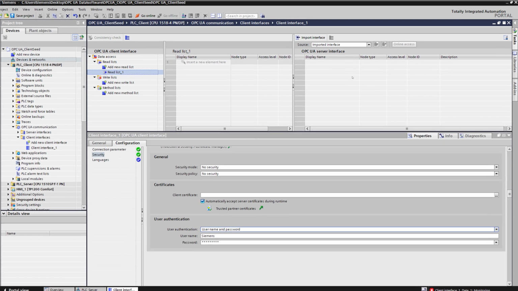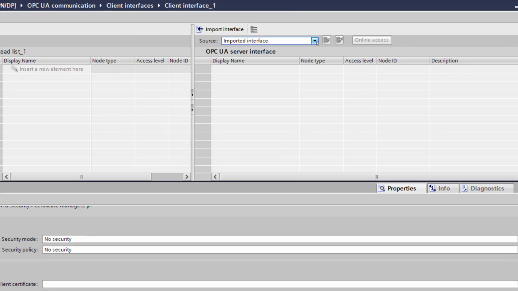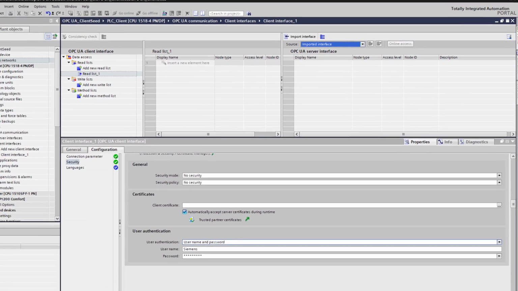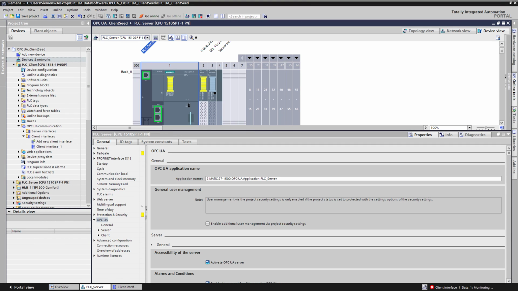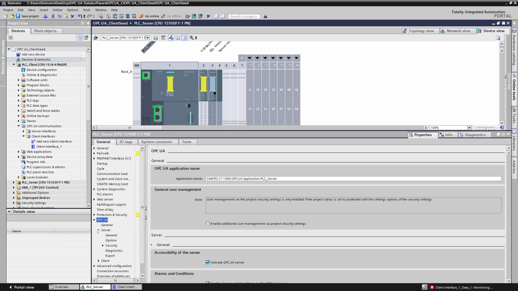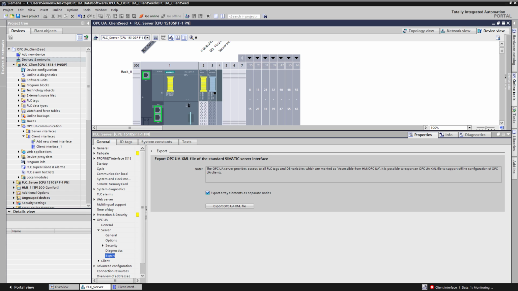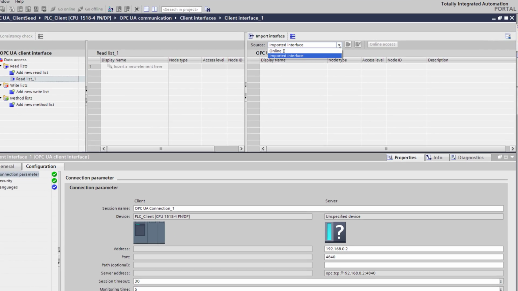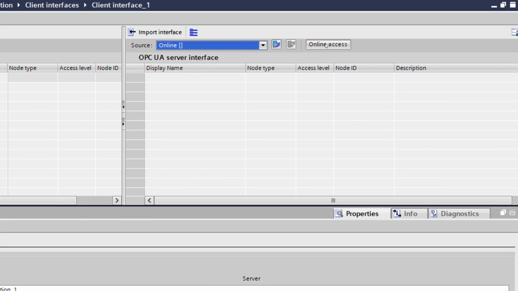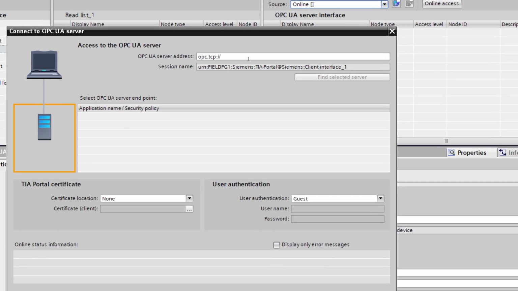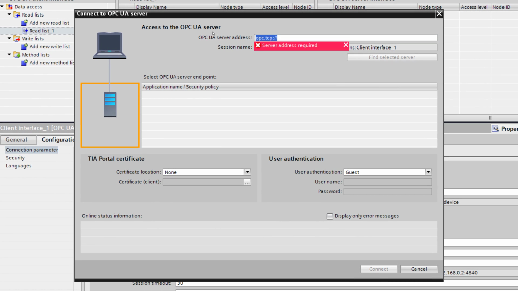In the TIA Portal workspace, navigate to Data Access, Read List in the left pane, and double-click Add New Read List. You now have two options for filling the read list, via an imported server interface as an XML file, or via an online connection directly to the server. In the Source of Server Data drop-down list on the right side of the workspace, select one of the two options. As a troubleshooting step, make sure that the OPC UA server is accessible from your engineering station before establishing an online connection.